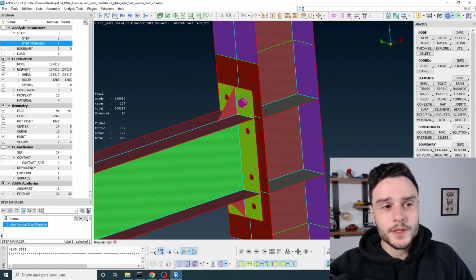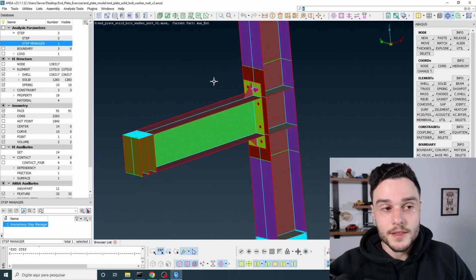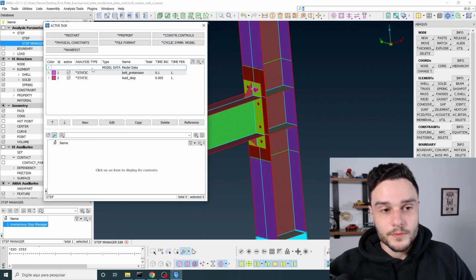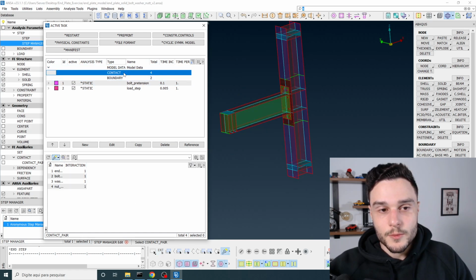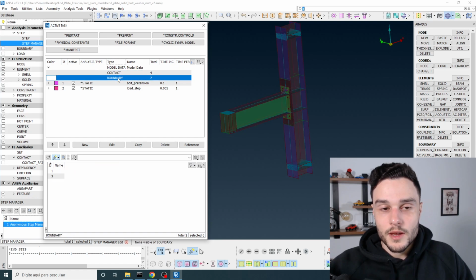So in this video, let's finish with the explanation about the boundary condition reset in the second step. So let's go to step manager. You see, let's just review what we have here. In the 0th step, we have some contact definitions. So you see that the contact definitions are in the 0th step. We have two boundary conditions here in the 0th step. This one that fixes all degrees of freedom of these two nodes, and this one that we have just created that fixes all degrees of freedom of this node.